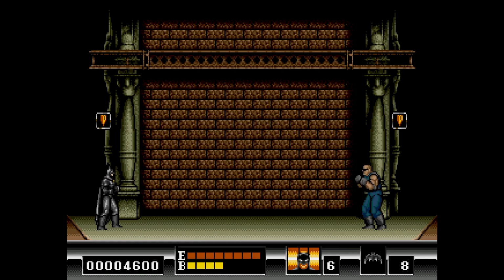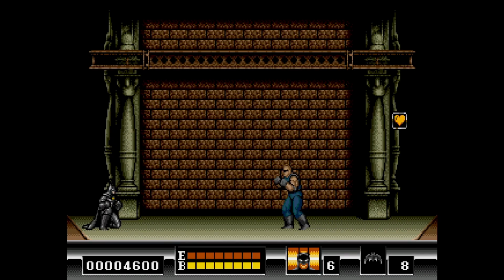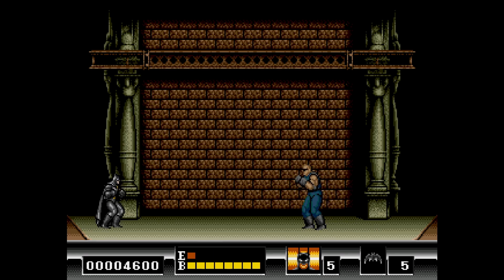The first boss fight is incredibly easy. Just stand all the way to the left of the screen and fire your batarangs at him. You won't even take a hit. He will go down very quickly. Then on to stage 2.